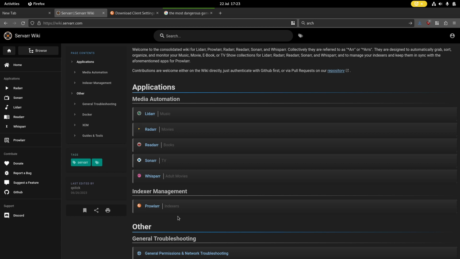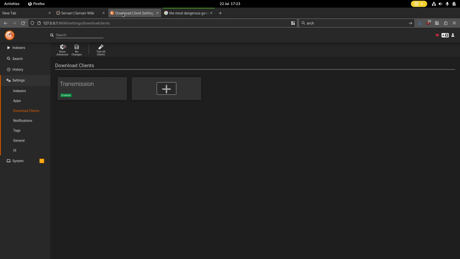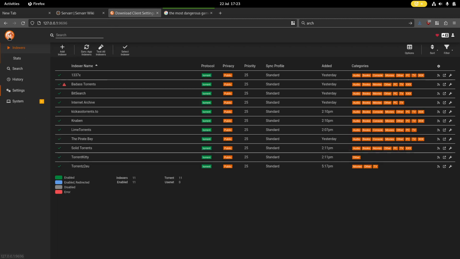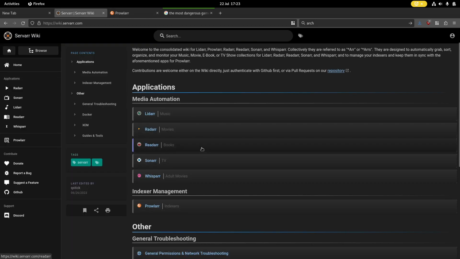So Prowlarr works with a suite of applications down here, and you can see here we've got servarr.com. I'll put links to all this under the video. But really, I think that suite of applications is really great. So I might actually have a look at setting up a few of these to help download stuff. Obviously only legal stuff.